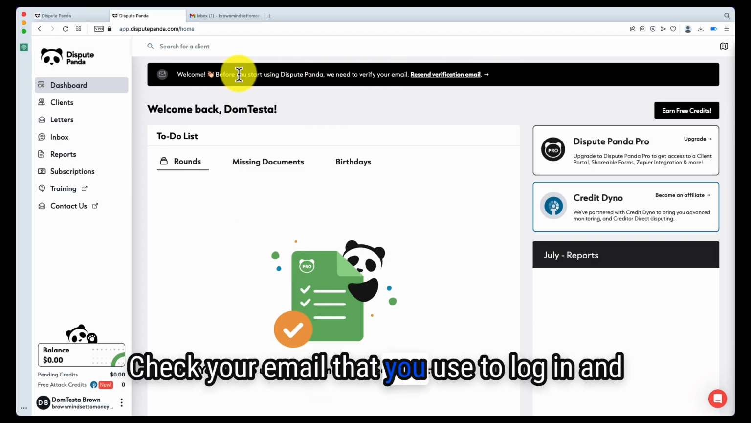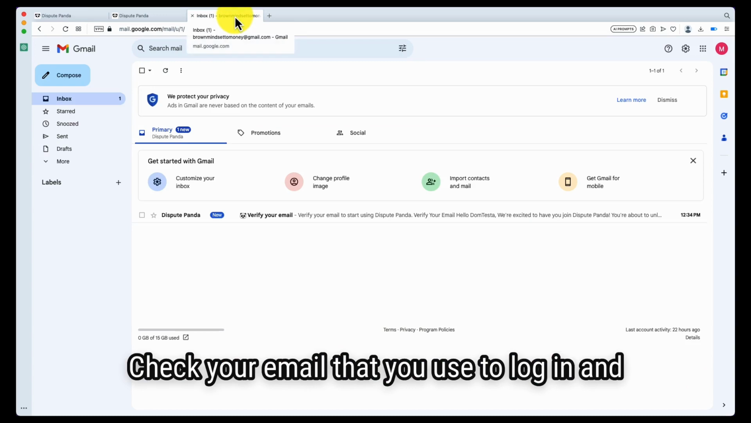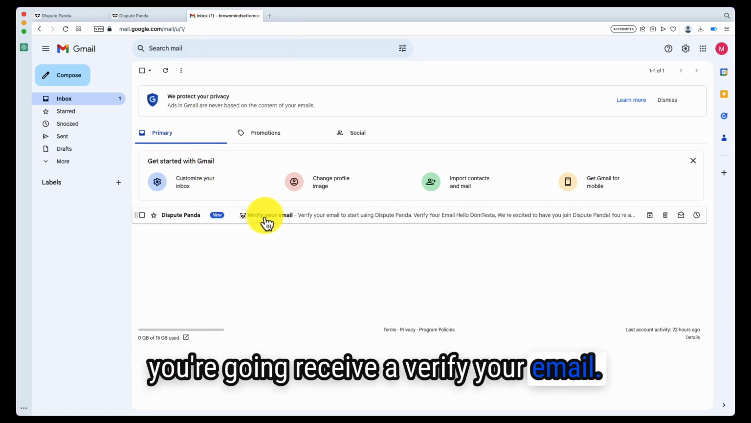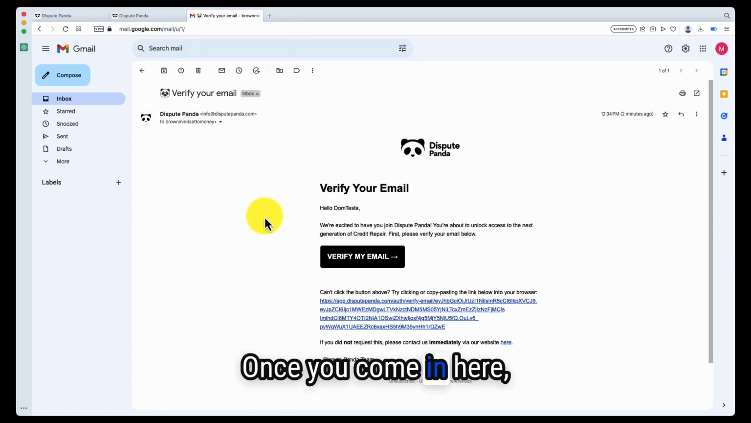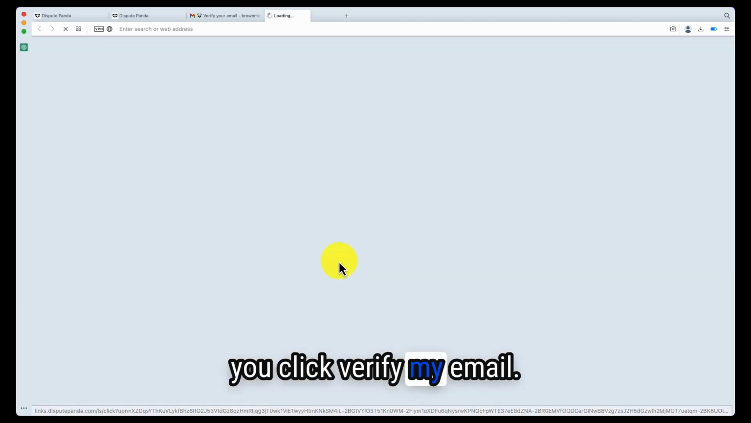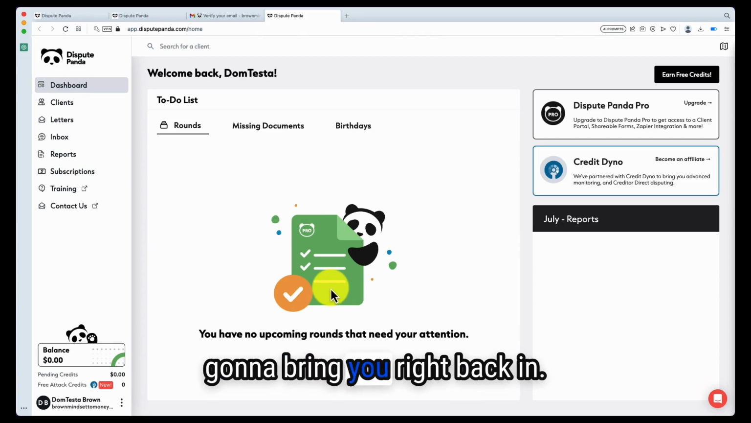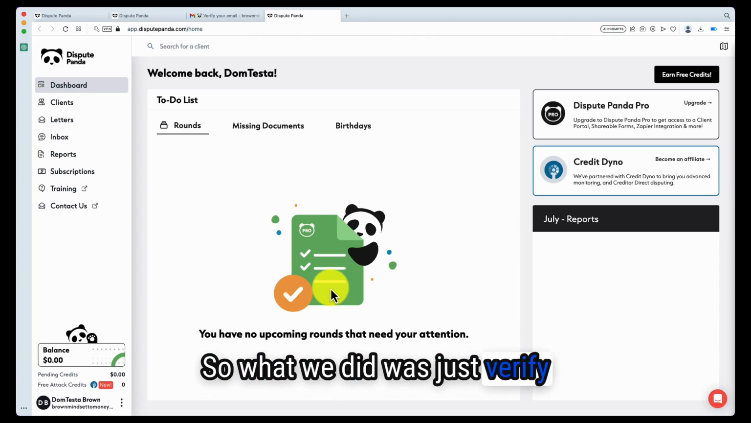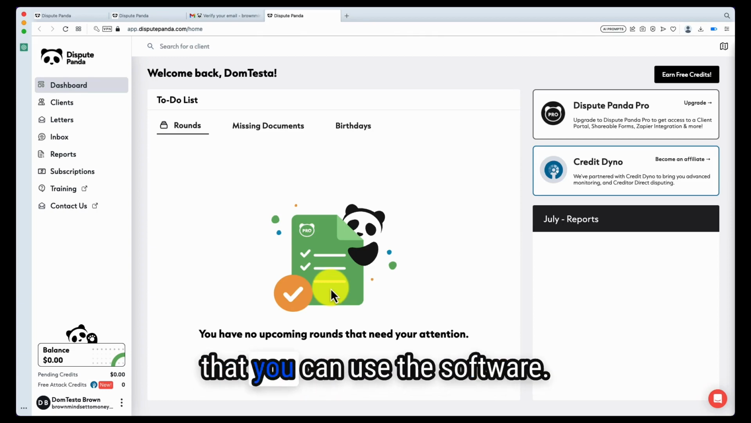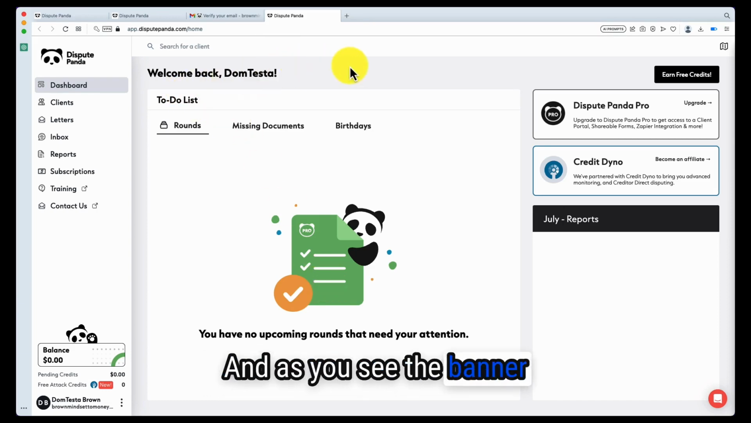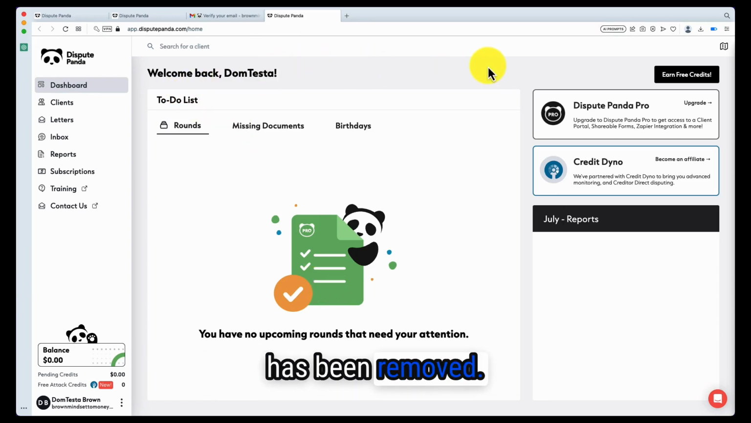Now, you're going to see a banner up top here, right? Check your email that you used to log in, and you're going to receive a verify your email setup here. Once you come in here, you click verify my email. It's going to take you to a screen that looks like this, and then it's going to bring you right back in. So what we did was just verify that your email is correct and that you can use the software. And as you see, the banner has been removed.